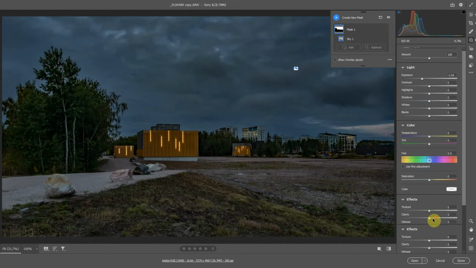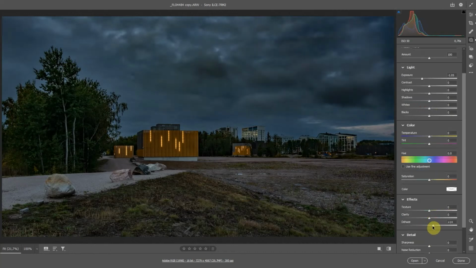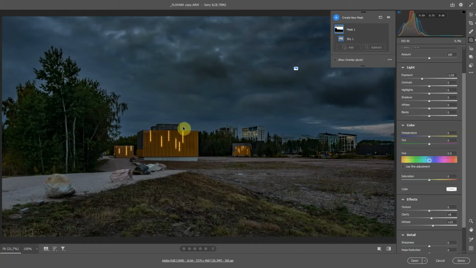I'm going to go up here and again do a further dehaze and a clarity, because I want to add drama to the sky as well, and that looks pretty good to me.